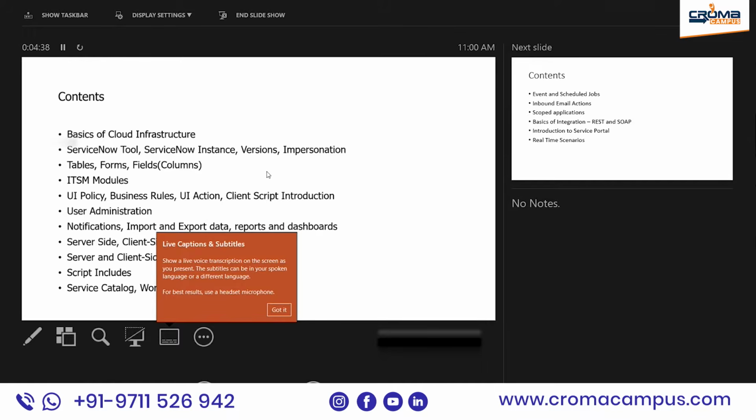UI actions, client script. Okay. Then comes your user administration. User administration is a number of users who are actually using the ServiceNow platform.